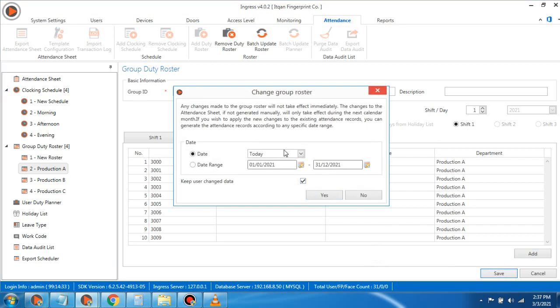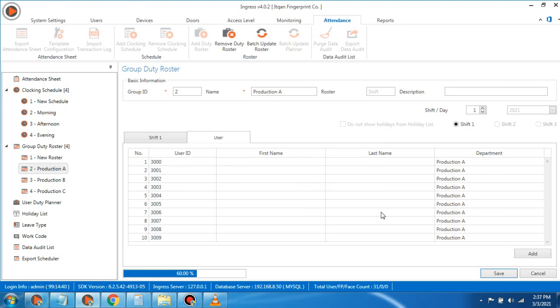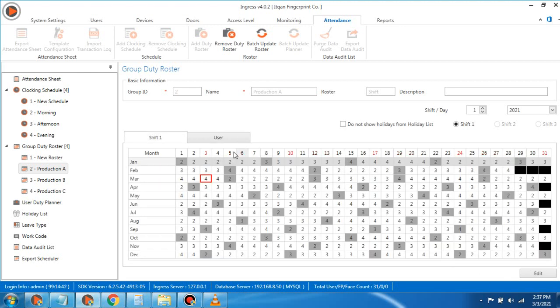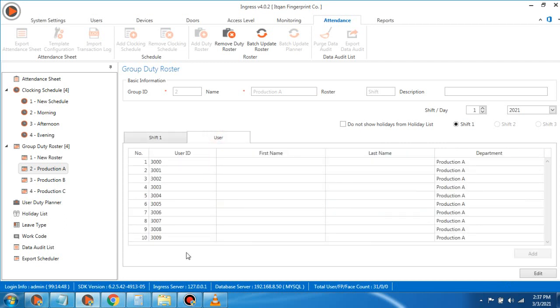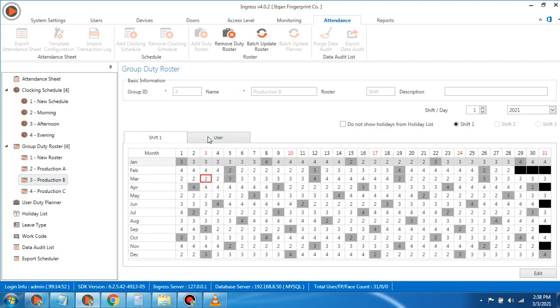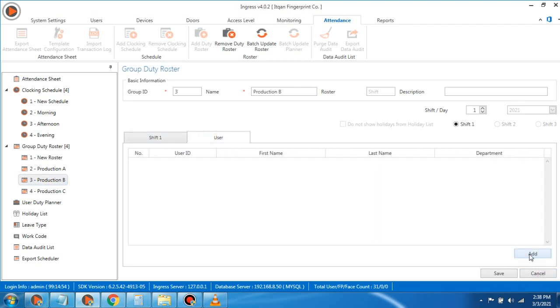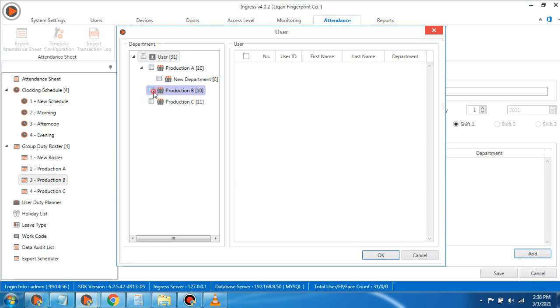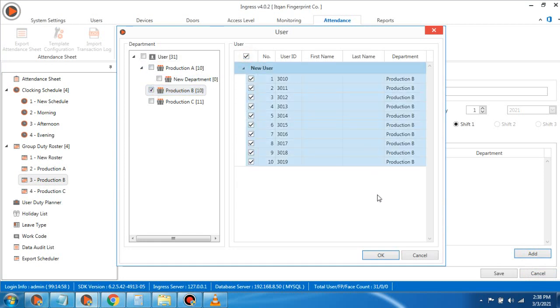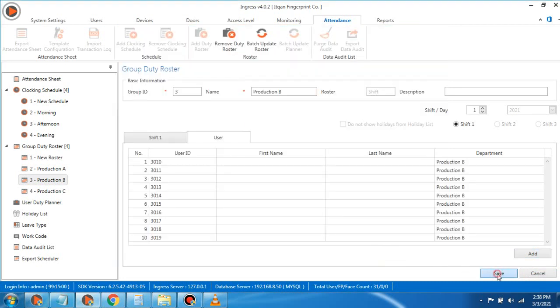Then the effective date of the roster. I will just do it; I will start today. Okay, so on this production A, this is their schedule for the whole year, and this is the user that will be using that schedule. It's also the same with production B. Edit, add, then we will select all the production B department. Okay, then save.